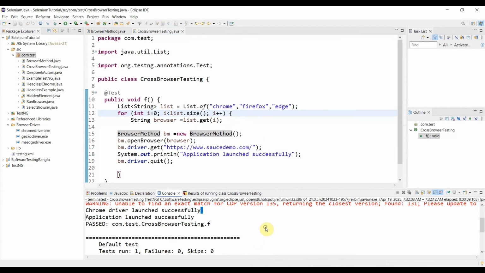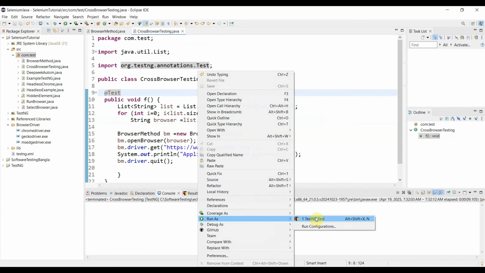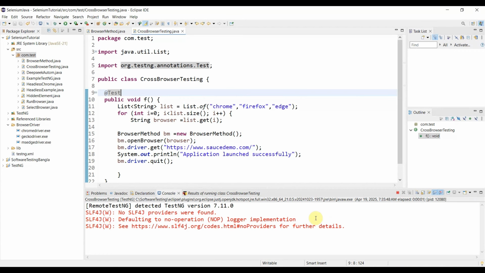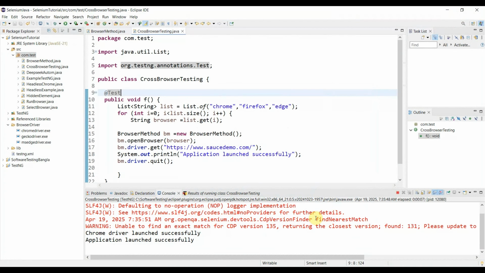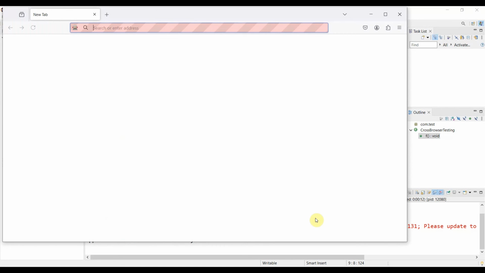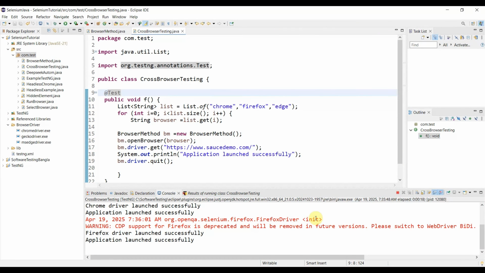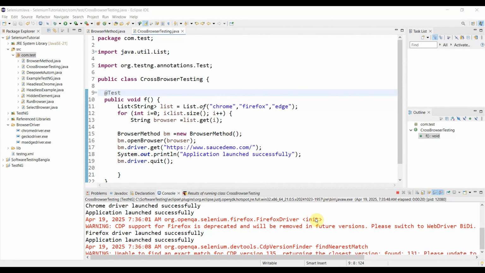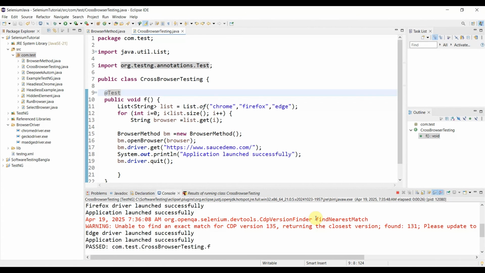So let me clean up the console, clear, and right click. First thing we need to save. It is saved already. So right click, run as TestNG test. It will run all three browsers. Let's see how it goes. It is running. First, the Chrome browser opens, launched successfully, Sauce Demo. You see the console message, it is working. Thereafter it is running with the Firefox browser. It opens, maximizes, the application navigated, closed. And the last one is the MS Edge driver, Microsoft Edge. It opens and Sauce Demo navigated and closed successfully.